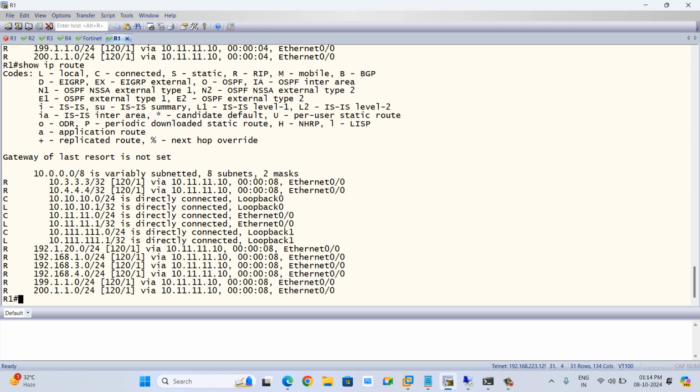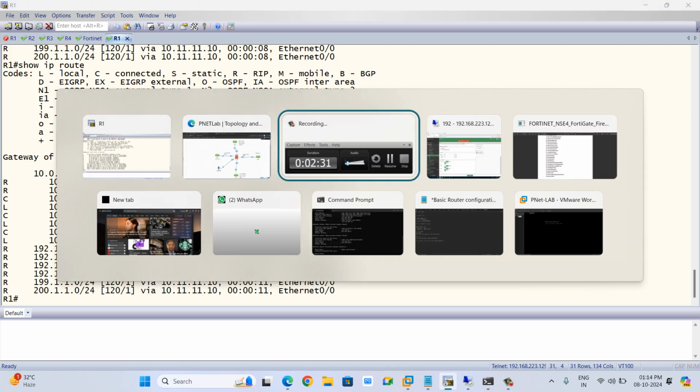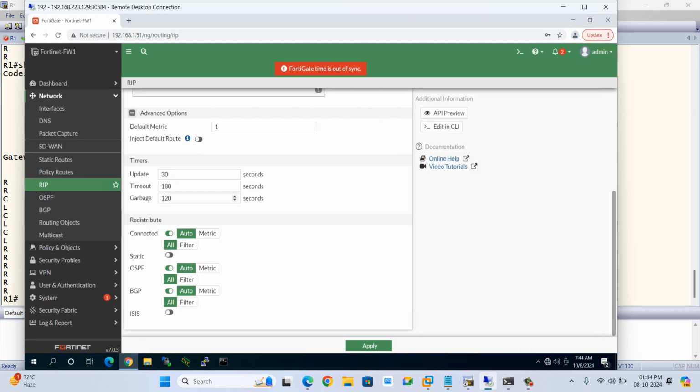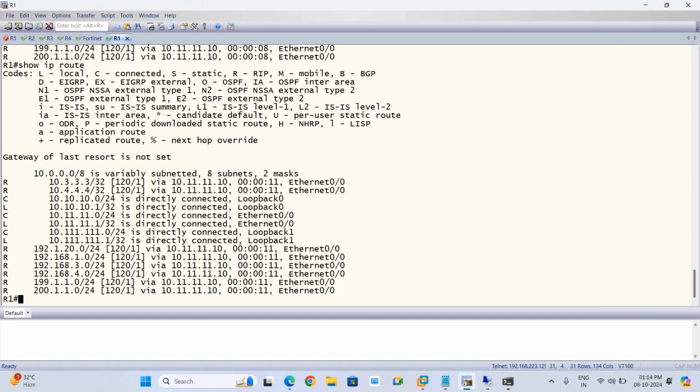Let me do it more good. Yeah, see, sir. Now it's not getting any default route. See? Why? Because I did not redistribute the static one. Let's wait a little more time. Okay, now it's not getting it. Even all the routes it has.